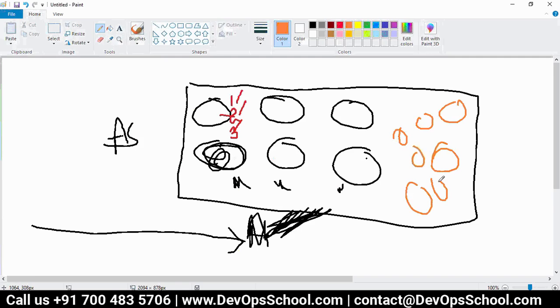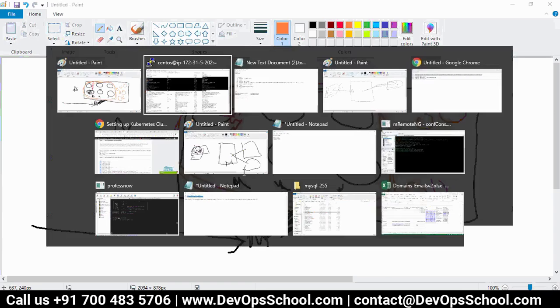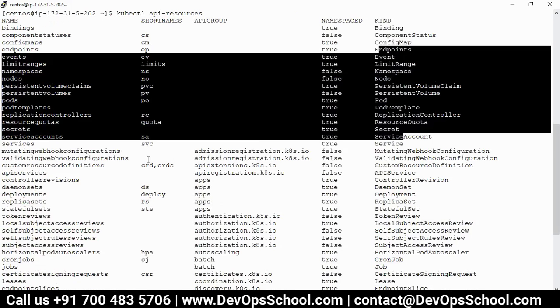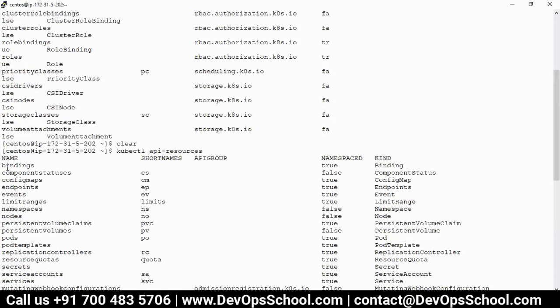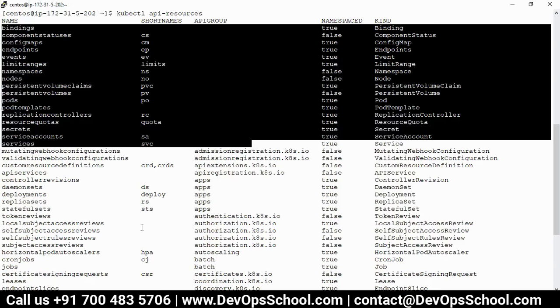Then Kubernetes thought, okay, let's do one thing. Let's convert into the grouping. Whatever initial resources we got, those initial features, let's call that V1, version 1, and let's not keep it in any group. At that time, groups were not introduced. So these are the primary features which got introduced in Kubernetes. Which are those? ConfigMap, Endpoint, Event, LimitRange, Namespaces, Node, and so on.